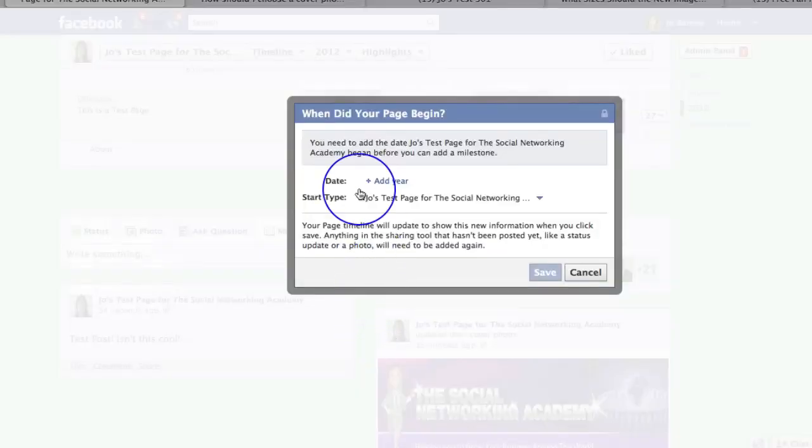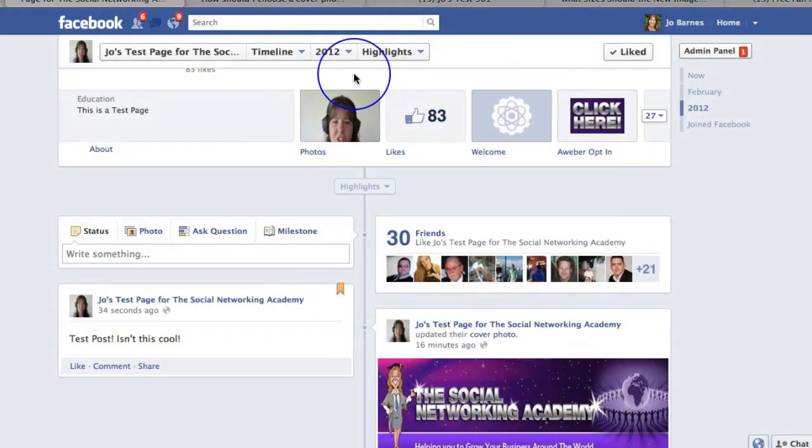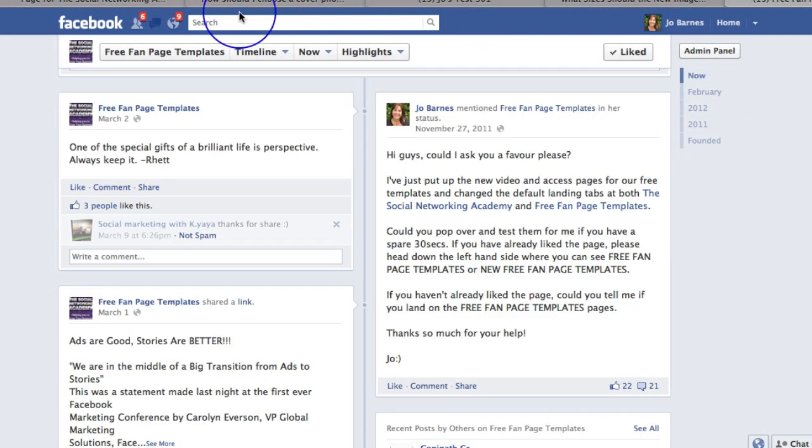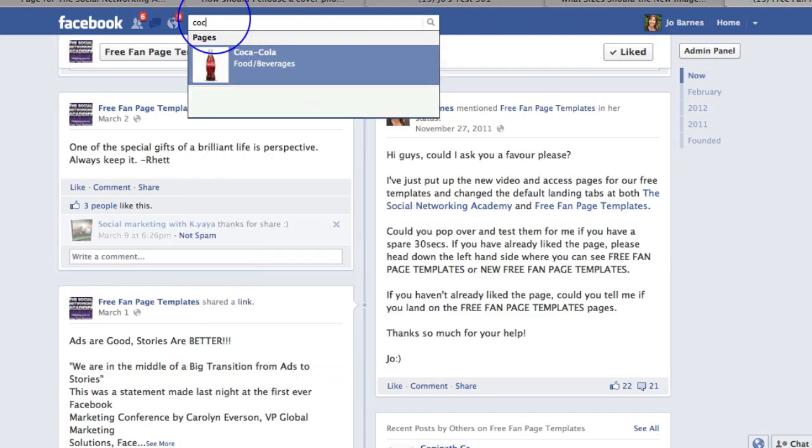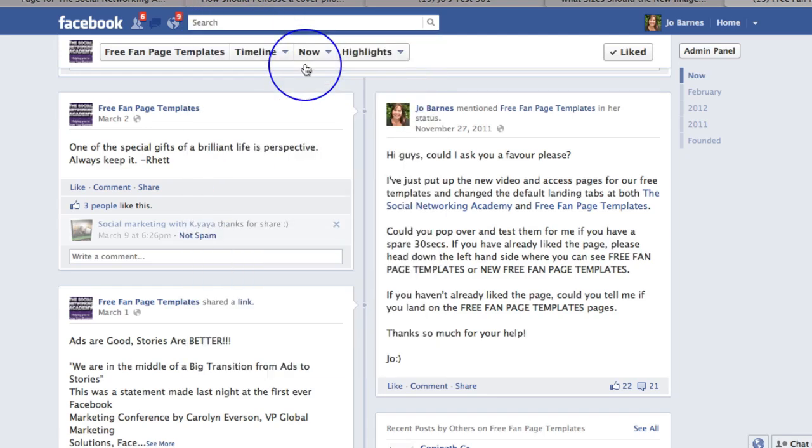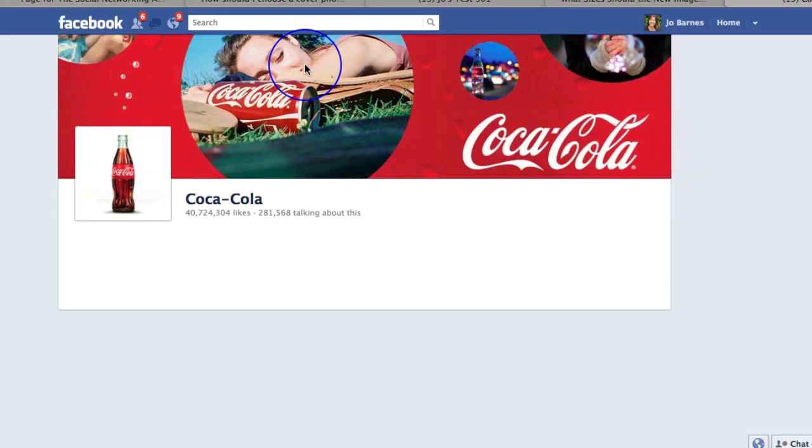Okay, so before you can actually add a milestone, you need to add when your page began, when your business began, if you like, when something really tremendous happened in your business. So, for instance, if I go over to Free Fan Page Templates and just type in Coca-Cola, as a major brand, let's go into Coca-Cola and have a look at their page.